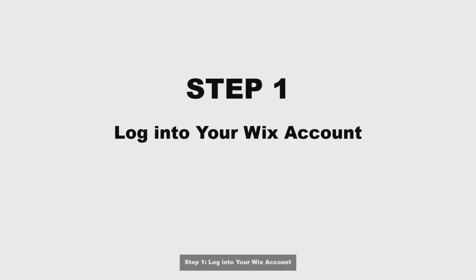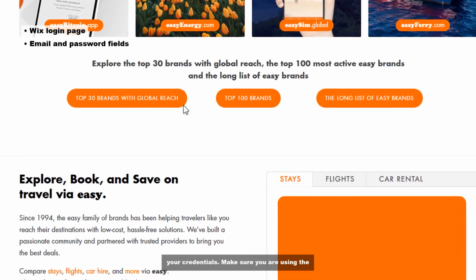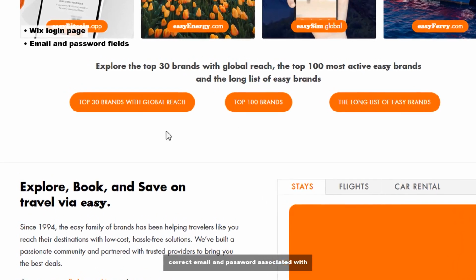Step 1. Log into your Wix account. Start by logging into your Wix account using your credentials. Make sure you are using the correct email and password associated with your account.